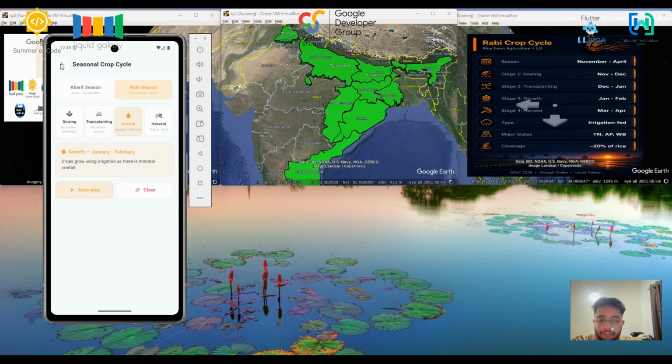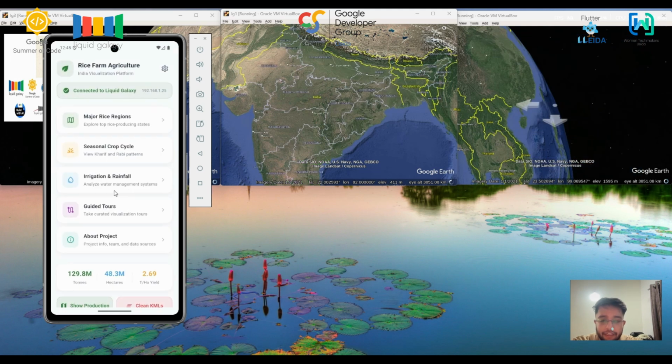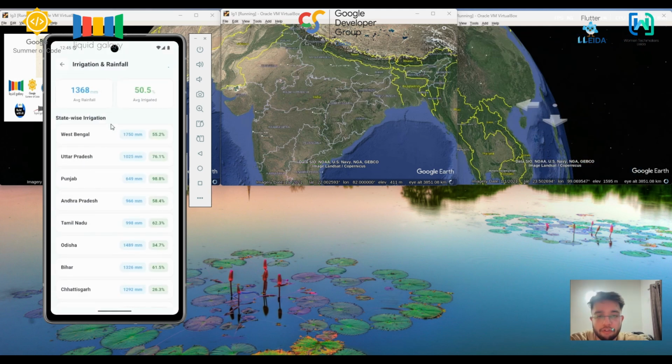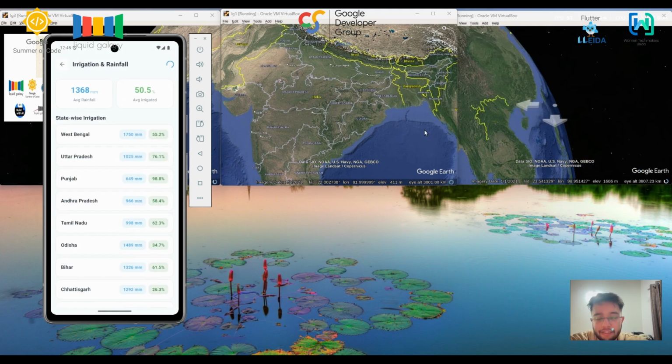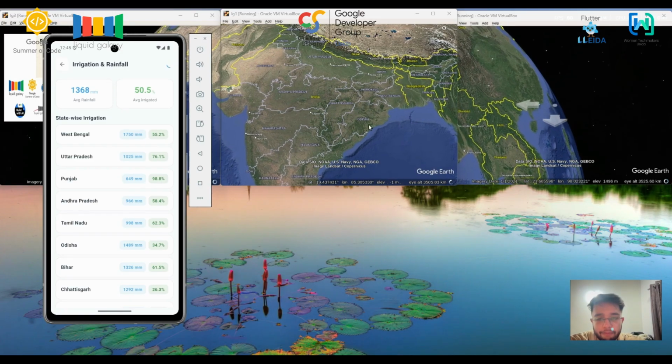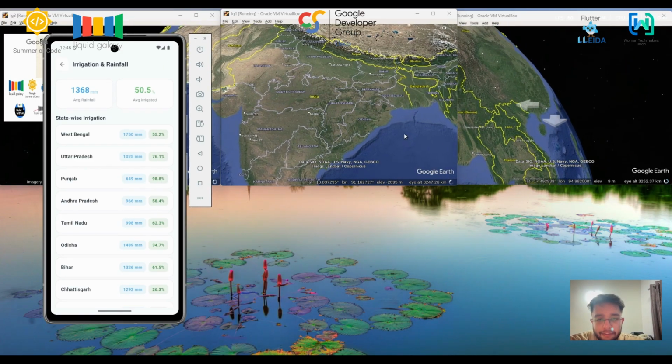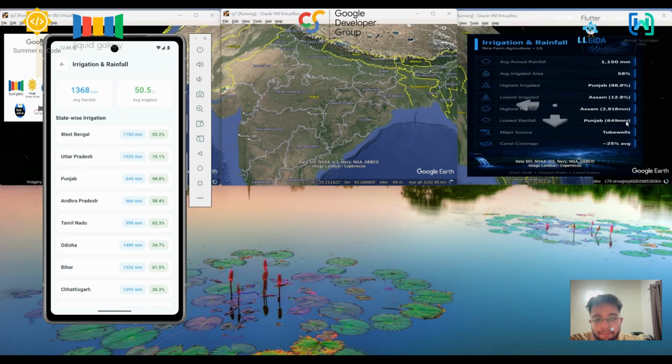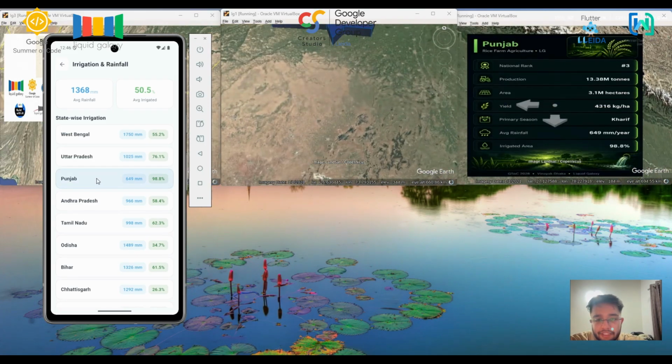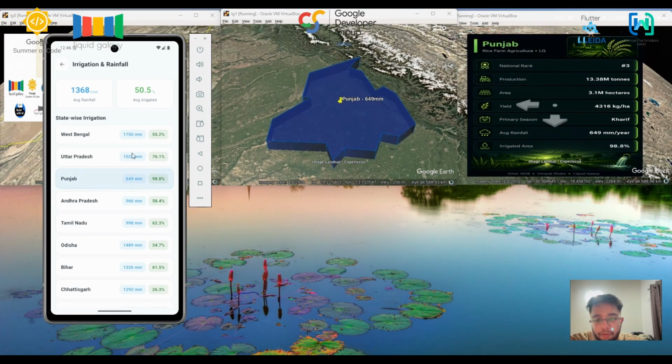So let's go to the next feature, which is irrigation and rainfall. So the irrigation and rainfall auto loads when the user enters the screen, and it shows a blue colored KML representing the rainfall pattern on the right screen, you can see here. And tapping on a state will fly to it and show a blue boundary and narrate the rainfall and irrigation statistics. So the dashboard updates for each state.